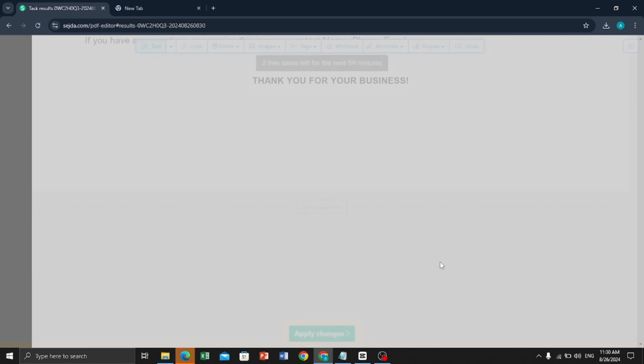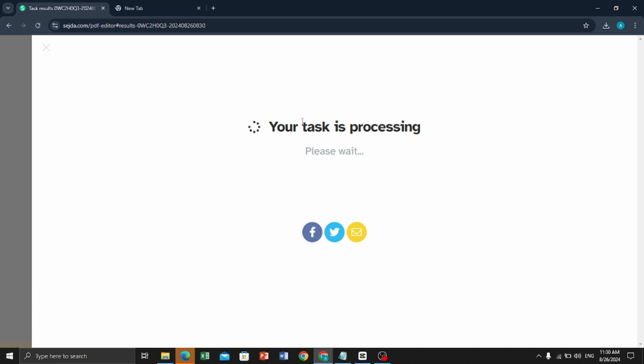After editing your document, simply click on Apply Changes. It takes a few seconds to process your task. After that, you will be able to download your newly edited file.